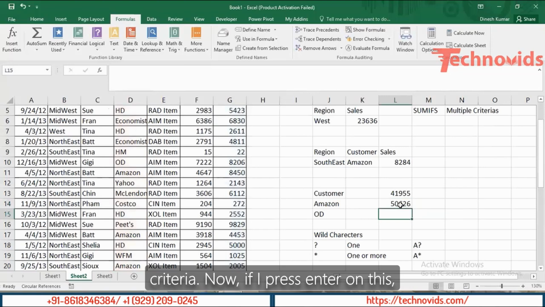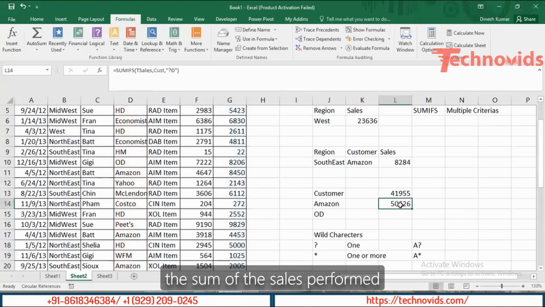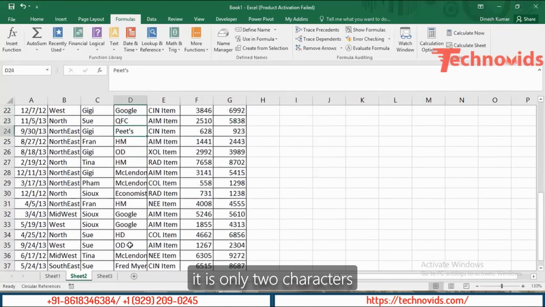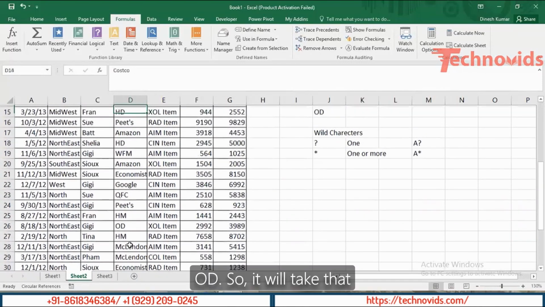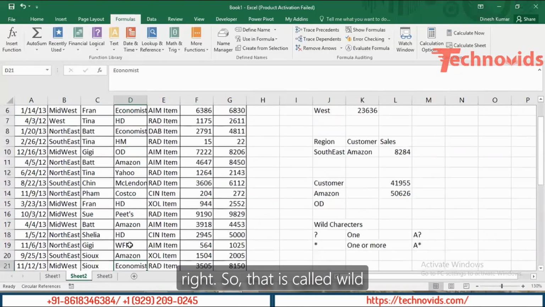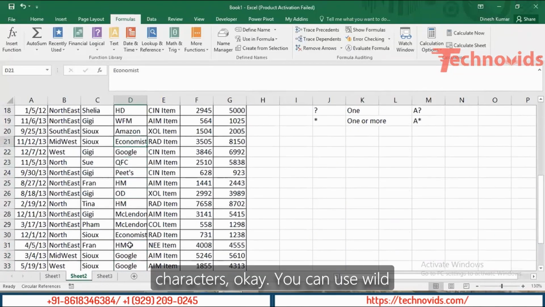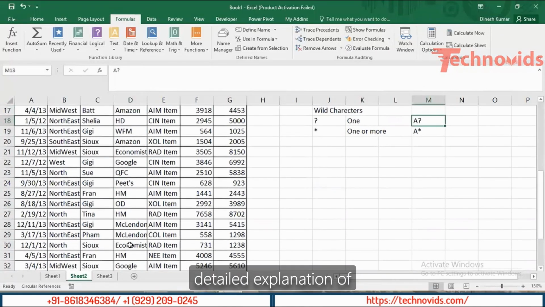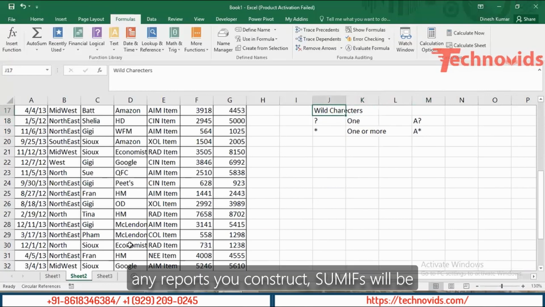Now if I press enter on this, it will take the sum of the sales performed by HD and OD, and let's see if there are any other customers here. No, it's only two characters, and ending with D we have only HD and OD. So it will take the sum of all those customers. So that's called wild characters. You can use wild characters as well inside your SUMIF function. So that's a detailed explanation of your SUMIFS function. As far as Excel is concerned, SUMIFS is very useful when you construct dashboards and any reports you construct.